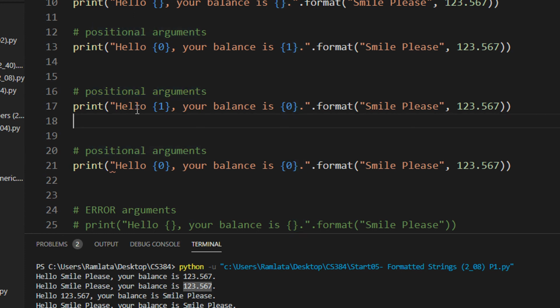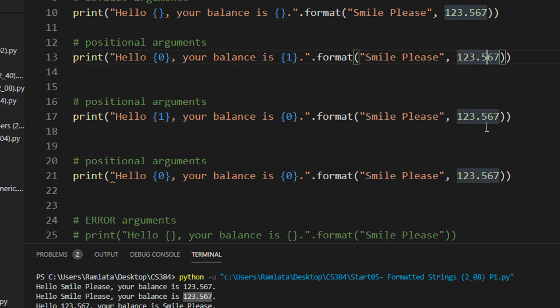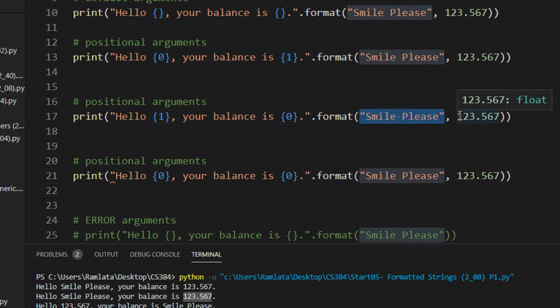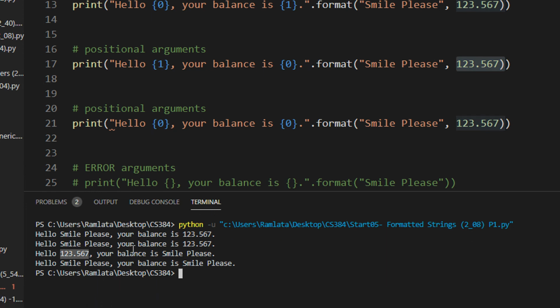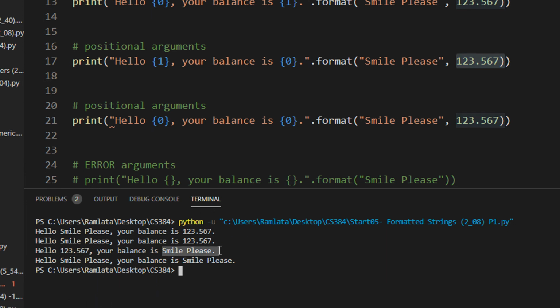See now, for example, I am having hello and I'm giving 1 as the parameter, and your balance is I'm giving 0 as the parameter. I am keeping the same example in both the cases. Now what happens? It checks hello and prints the first argument. So what is the first argument? This is the 0th argument. This is the first argument. So our output is hello 123.567. Your balance is smile please. Of course, the sentence does not make any sense.